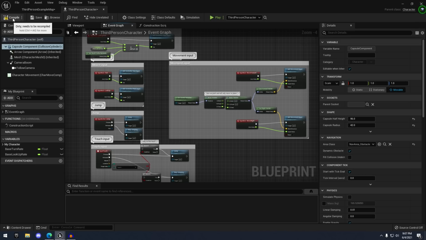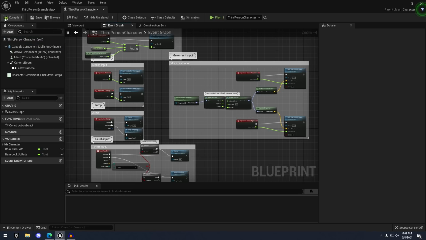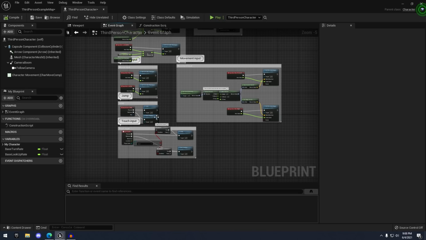We have our compile button. Right now you see this little yellow question mark. That means that our blueprint needs to be compiled. And when we hit compile, you can see we have a green check mark. So every time that we make a change in our blueprint, we have to hit that compile button. What the compile button is doing is running through all of our blueprint nodes and checking to see if we have any errors.